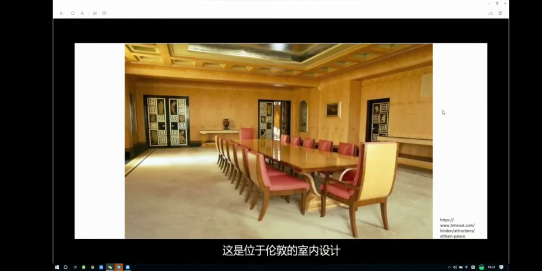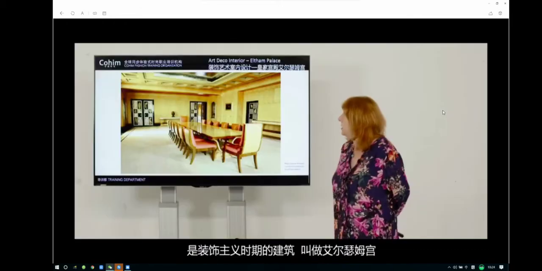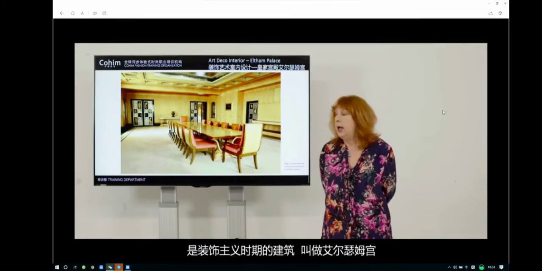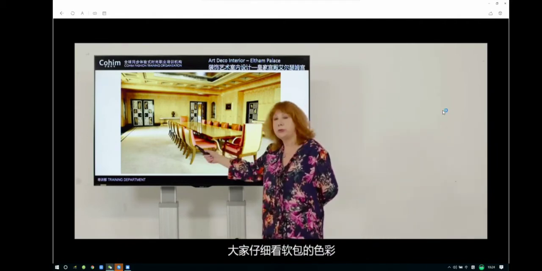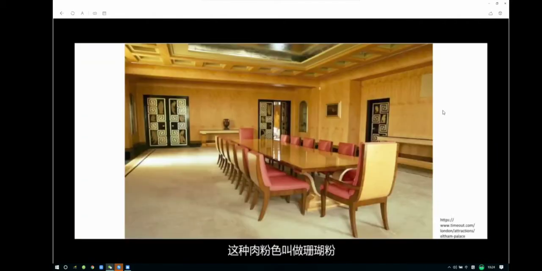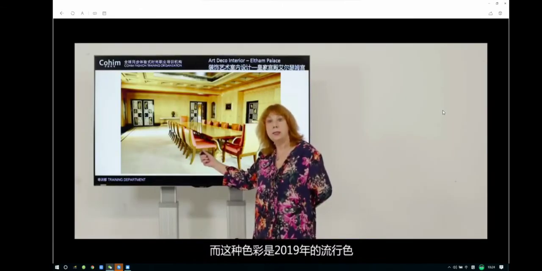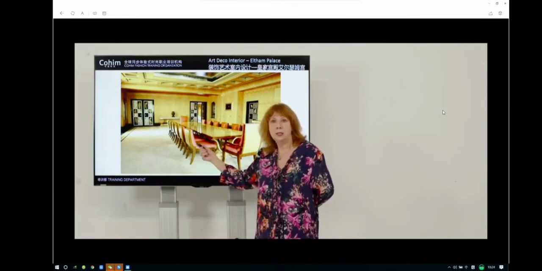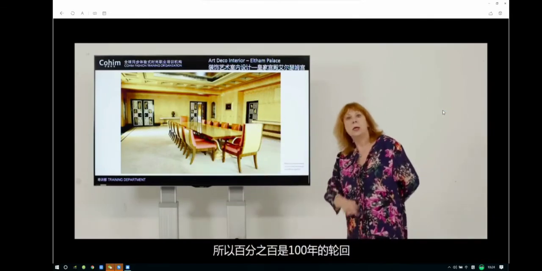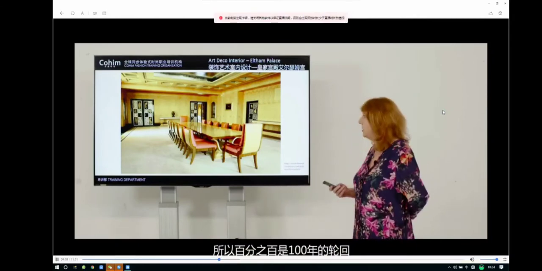So this is an interior in London of an Art Deco property called Eltham Palace. And look at the color of the upholstery, this salmon pink color, this coral color. And this is the trend color right now, 2019. And this was the trend color in 1919. So 100%, a 100-year cycle going on there with the color.